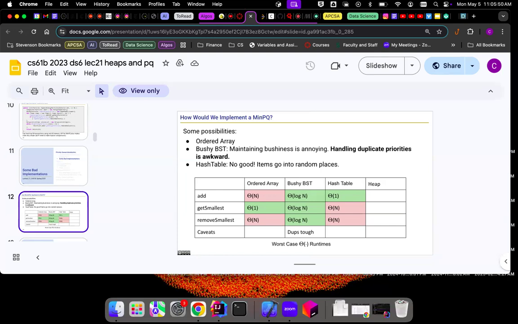Wouldn't get smallest be N squared for a hash table? No, we just go through and keep track, right? We'd have to go through everything. Your typical min or max finding algorithm is what? You set something equal to max and then search through the whole thing to see if anything's smaller, right? So that's not ideal.